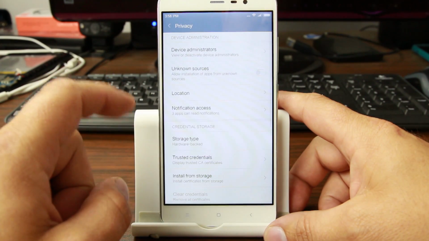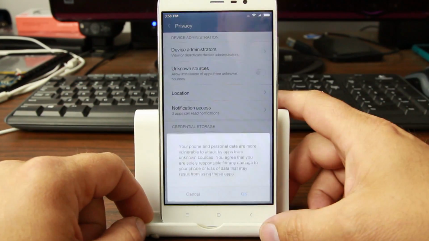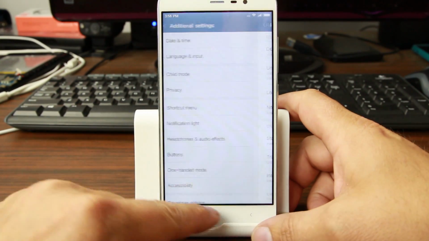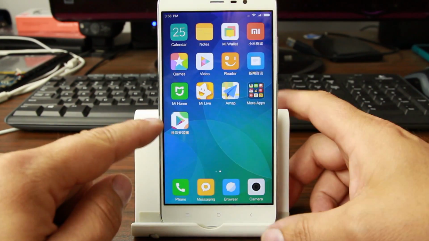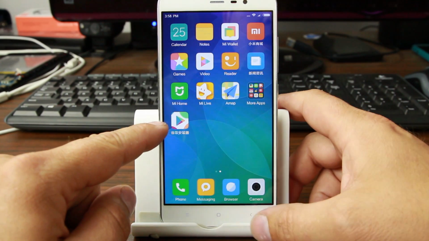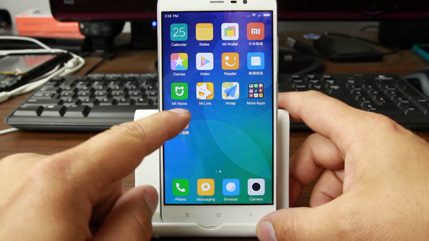Maybe under privacy. Yeah, right here. Unknown sources. Make sure you turn that on. That'll make it easier to finish the rest of this install. So here is the Google Play services right there, or installer.